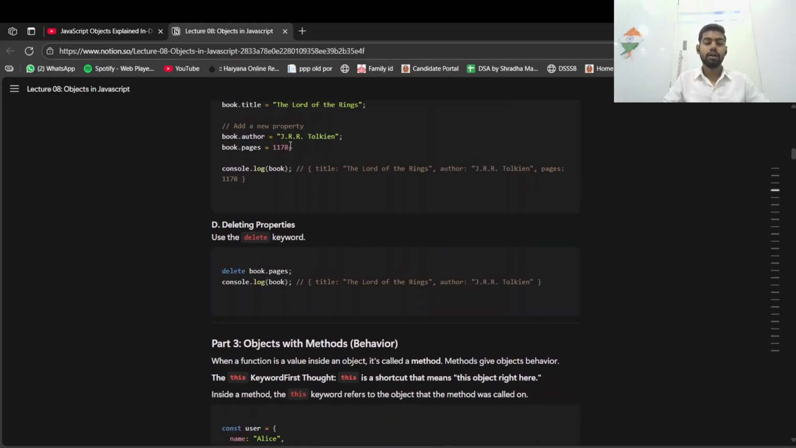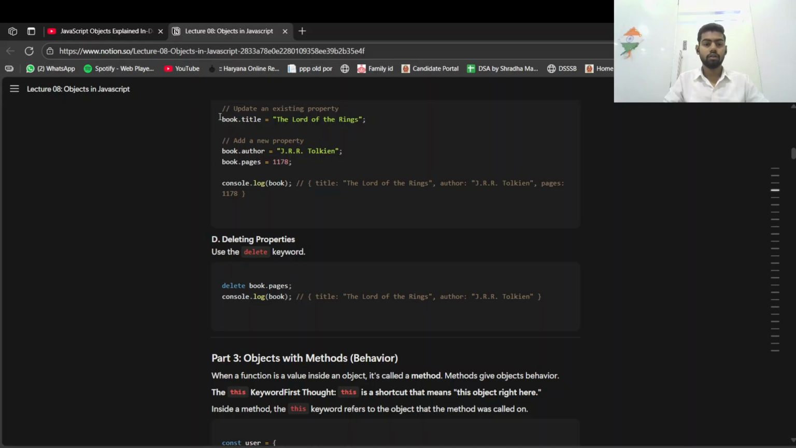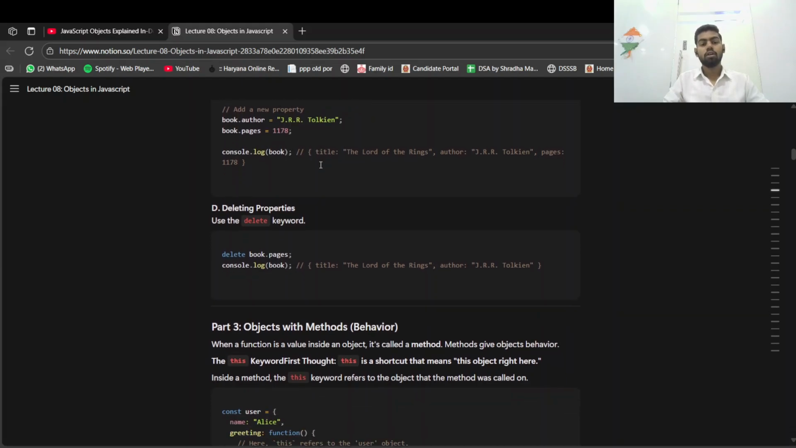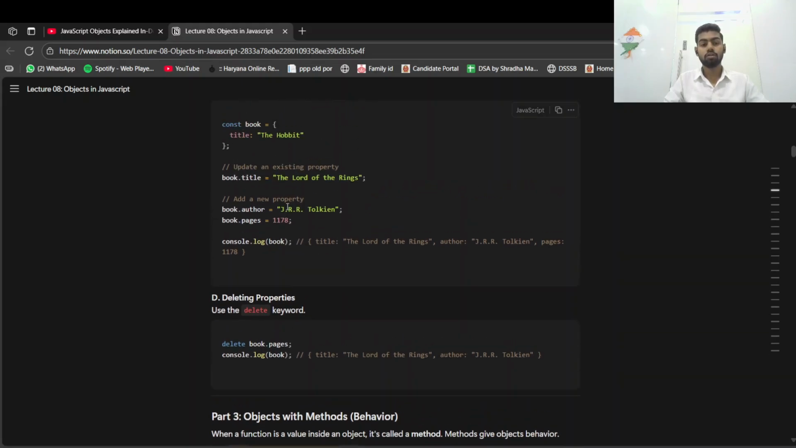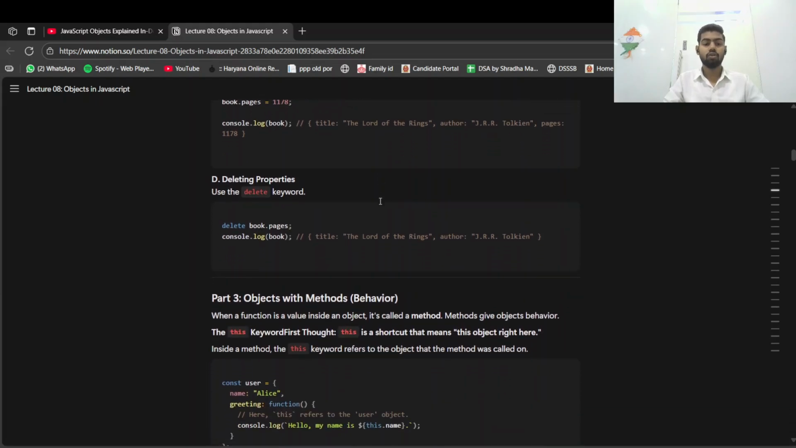To add a new property, we write book.author equal to the author name, and book.pages equal to 1178. Here we console.log book. After that, all those elements are added and one property is edited. Editing and updating is very easy. Now let's move on to deleting properties.